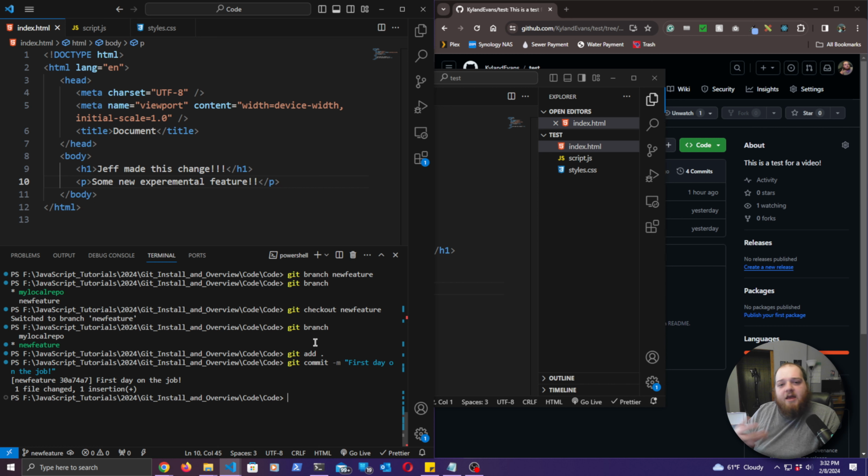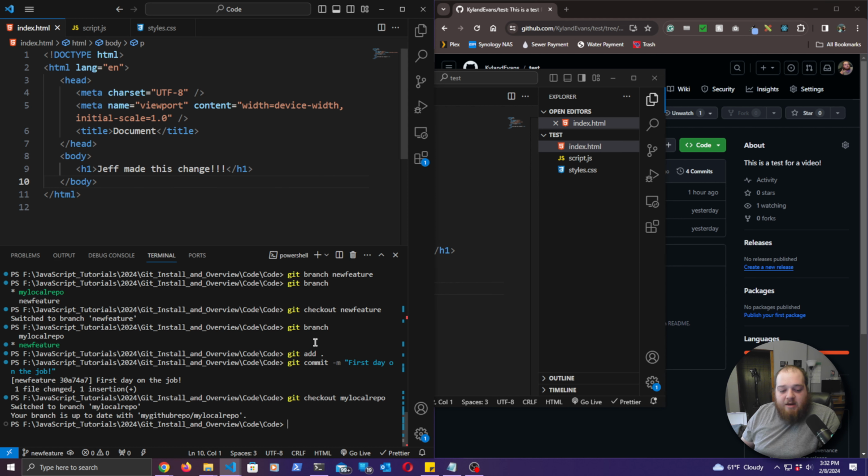So let's go ahead and swap over to the main branch. We could say git checkout, and we could say we want to switch to the my local repo, the main branch. And whoa, what happened to our experimental features? Well, this is the nice thing about Git and different branches. All of those changes that we made on the other branch are still there, but we've switched to a different branch that doesn't have those changes.